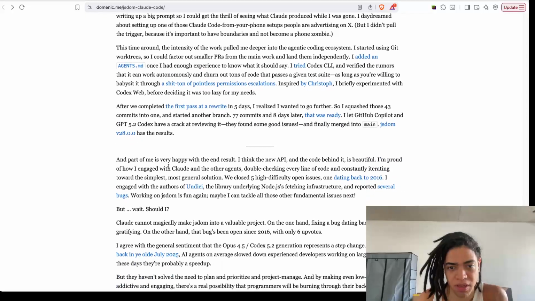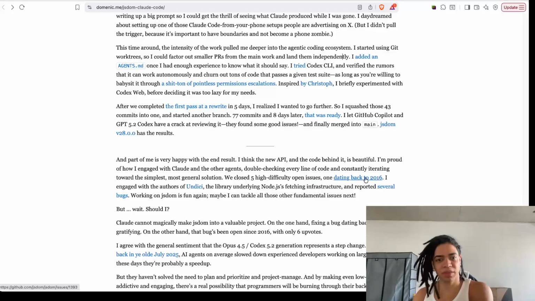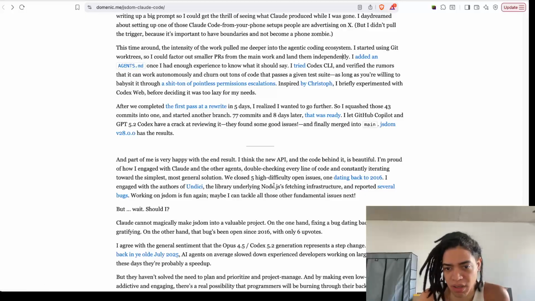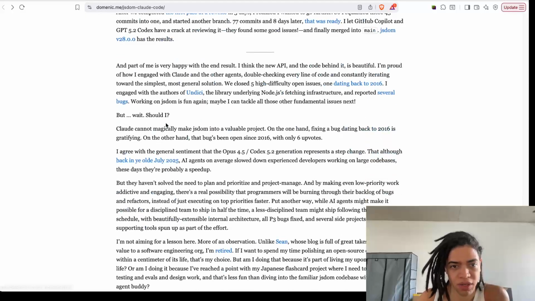And part of me is very happy with the end result. I think the new API and the code behind it is beautiful. I am proud of how I engaged with Claude and other agents. We closed highly difficult open issues, one dating back to 2016. I engaged with the author of Undici, the library underlying Node's fetch infrastructure, and reported several bugs. But wait, should I? Claude cannot magically make jsdom into a viable project. On the other hand, fixing a bug dating back to 2016 is gratifying.